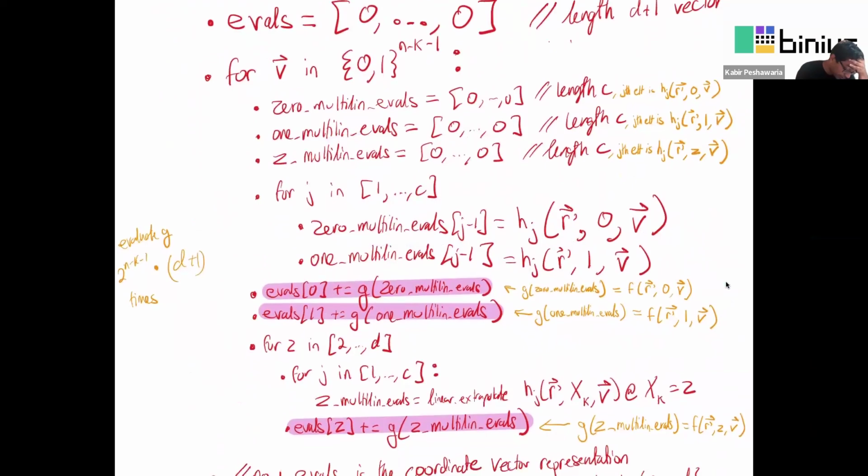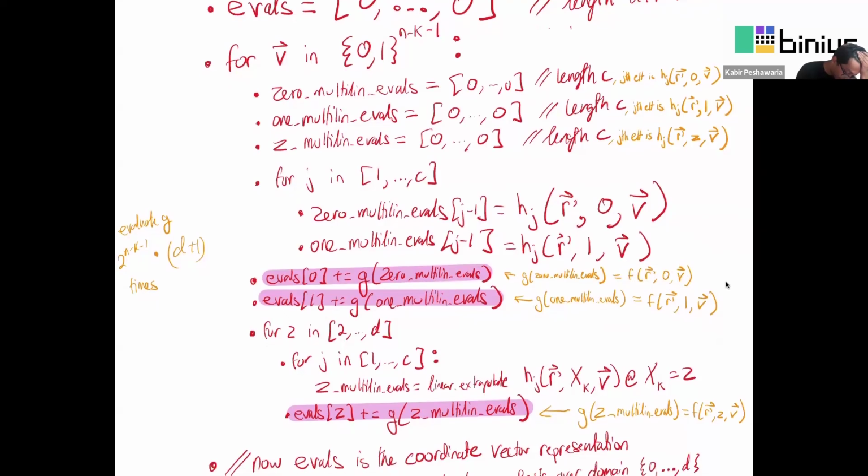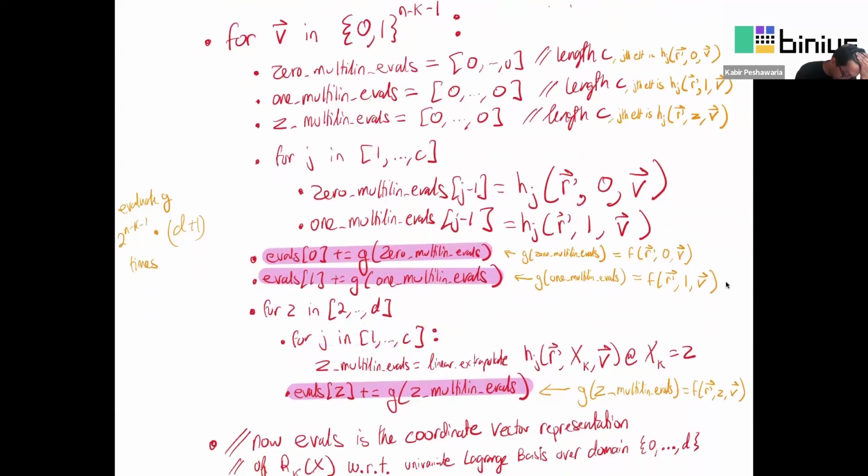Then we process eval 0 plus equals g at the 0 multilin evals. That's exactly equal to f of r prime 0 v. So it's one of the terms that we need for calculating rk of 0, one of the hypercube terms that we need. Similarly, we do this for z from 2 to d, and for each multilinear we linearly extrapolate hj of r prime, xk, v at xk equal to z. And then we get eval z plus equals g of z multilin evals, which is equal to this. That's just one of the terms in calculating rk, the round polynomial, at x equals z.